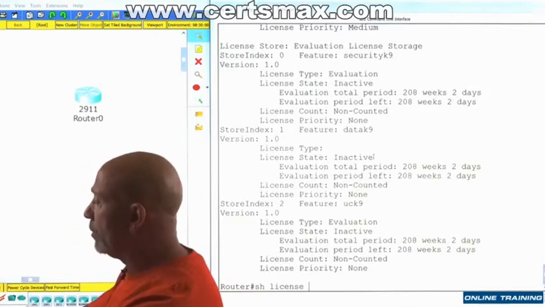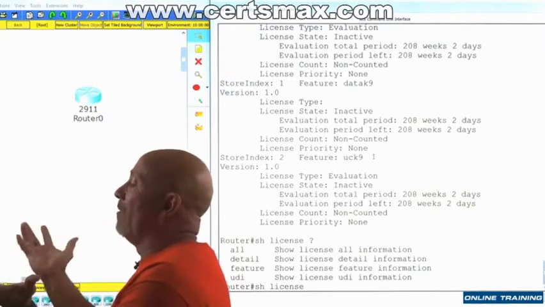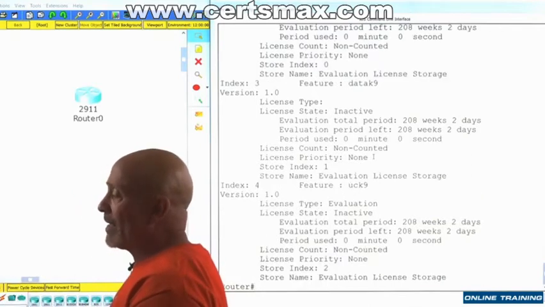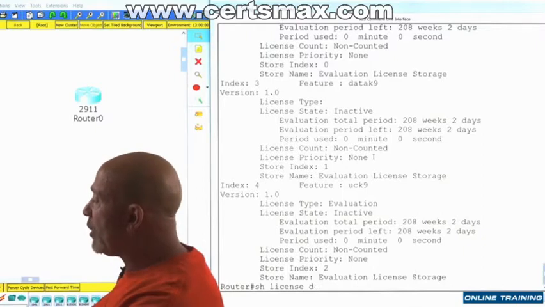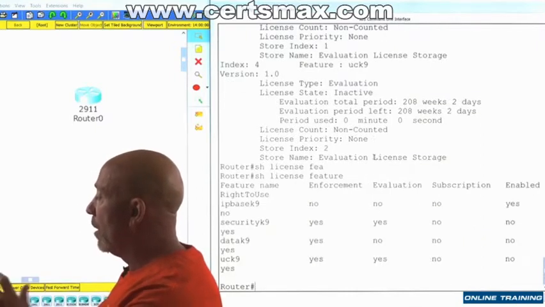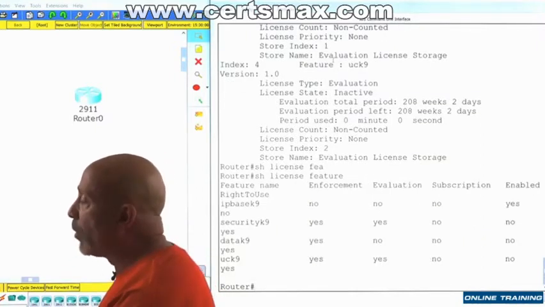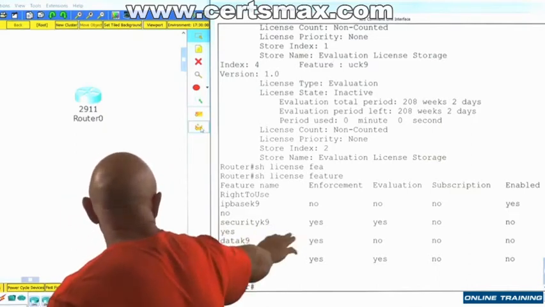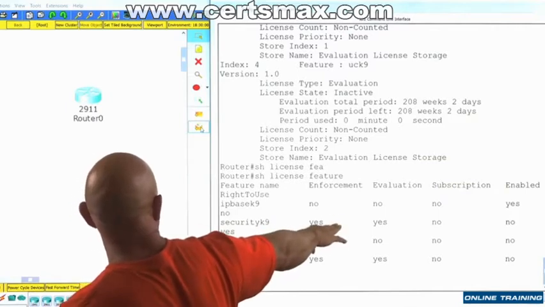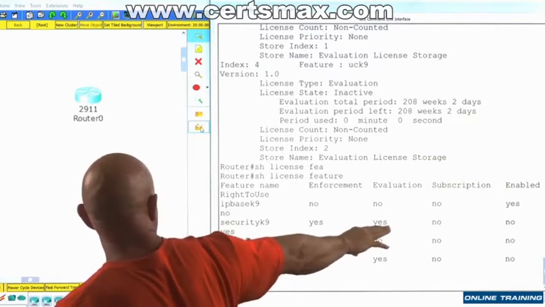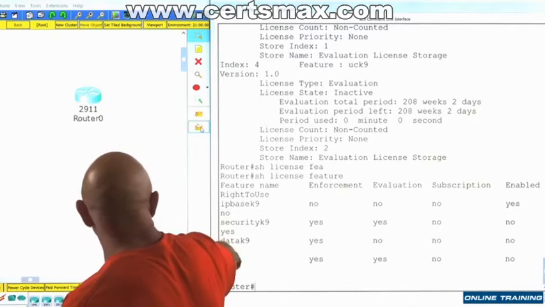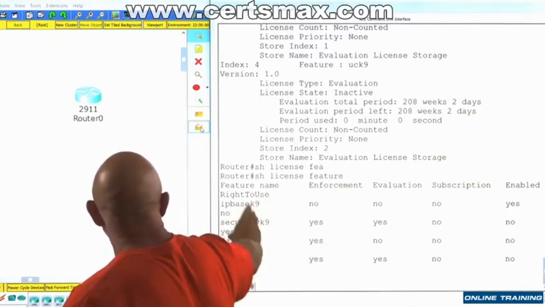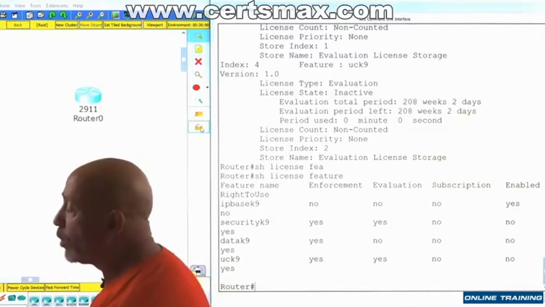So what else can we do? We don't want to look at everything. Let's look at the details of it, and see what that brings us. Pretty much the same thing. If we look at the feature, there it gives you a summary of the actual features that it has. Security K9, yes, is enforced, it's an evaluation, there's no subscription, it's not enabled. Data K9, yes, is enforcement. So you can see what's going on with the feature sets that are available to you.